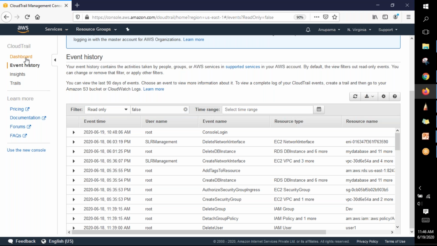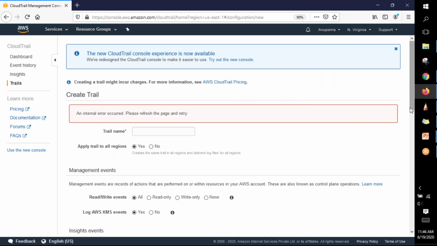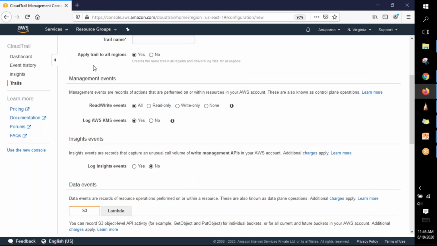So if I can just go back to the dashboard and create a trail, at least give it a name. So if you see here, these are basically the management events. Okay, so management events are records of actions that are performed on or within resources in your AWS account. Or you can actually log read-write events, read only, write only, or none. Or you can optionally log AWS KMS events also. Who is accessing your encryption keys and all? You can enable it optionally.